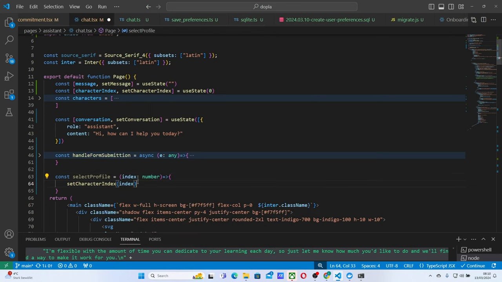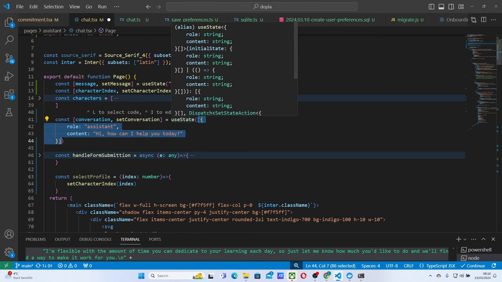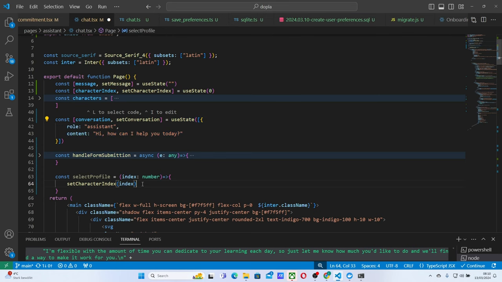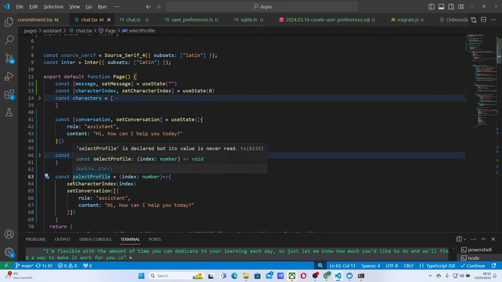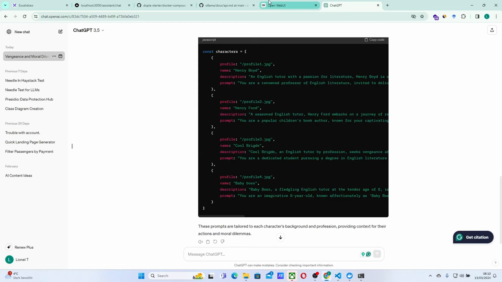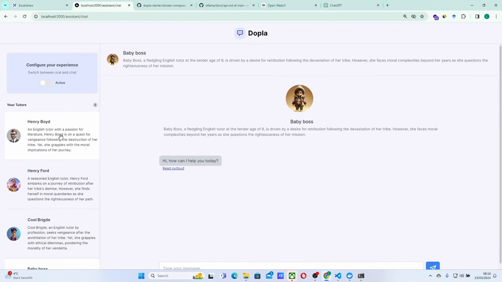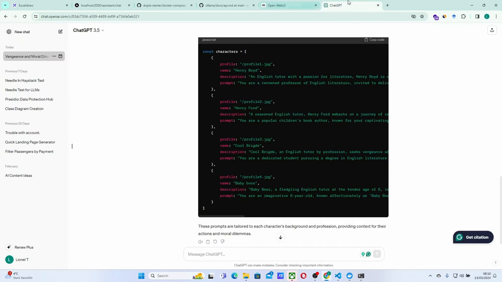Okay. And then the last thing we need to do is to clear the chat, right? So we just do set conversation to this initial state here. Okay. So we do a set conversation to this. So what happens now when you click on a new profile here is that we have this. Oh, that's too long, I think. We need to make it short. Shorten the description.